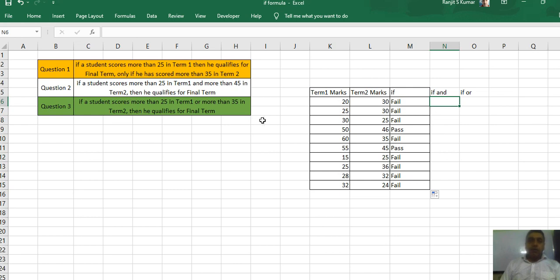Now let's move on to the IF AND function. If a student scores more than 25 in term 1 and more than 45 in term 2. So here I will use equal to IF, bracket open, then I will use the AND function.